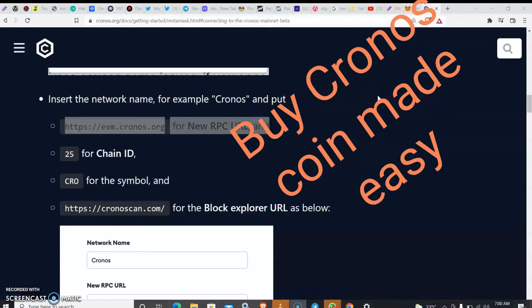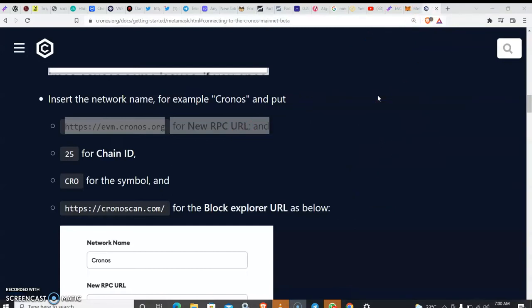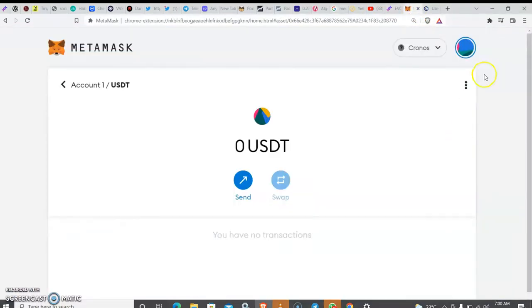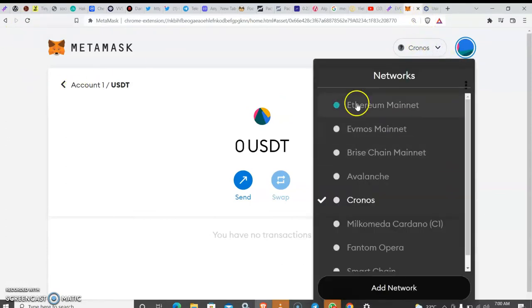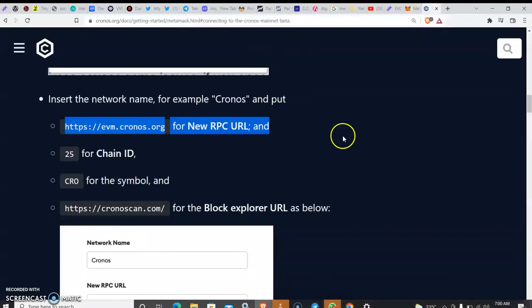Hello everyone, in this video I will be showing us how to purchase Cronos coin and any other coin on the Cronos network. Cronos is a network that you can add on your MetaMask wallet. So it is a network that is addable or compatible when you want to interact with your MetaMask. I've already added mine here, but I want to show you how you can add yours as well.